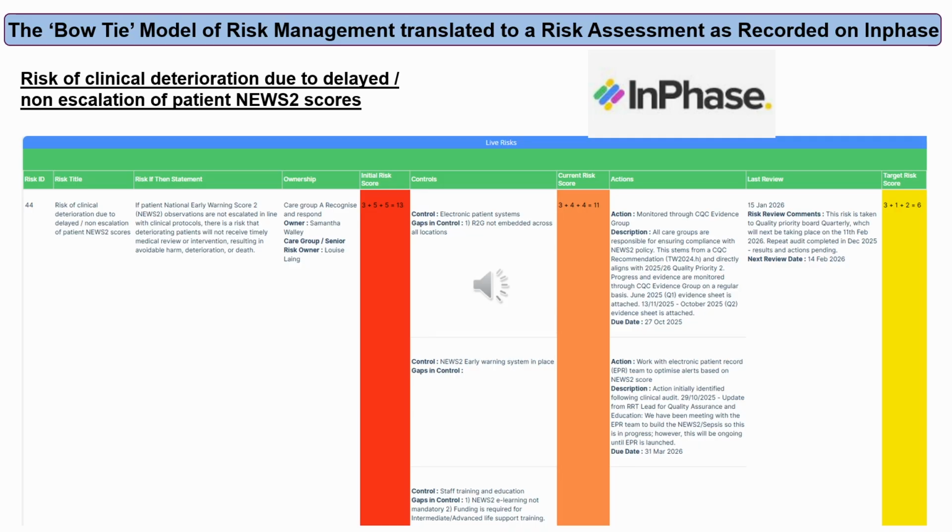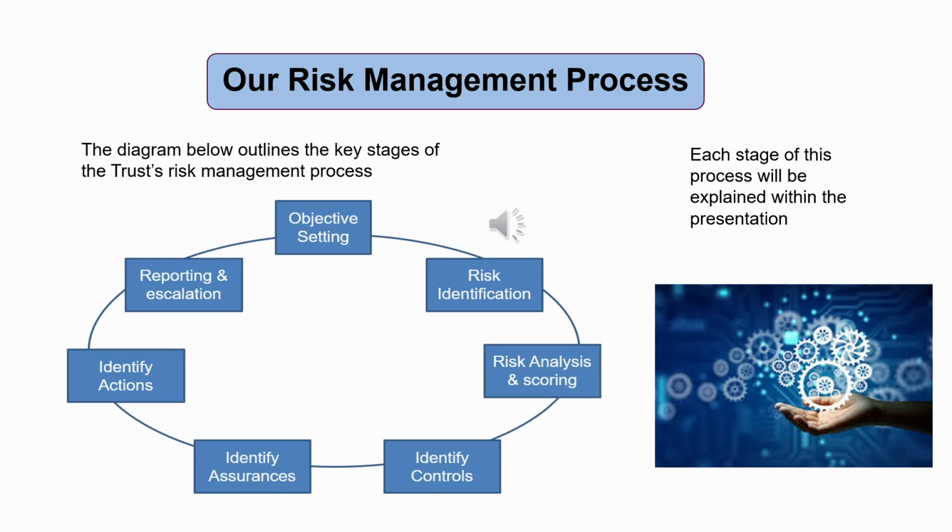Although the use of InPhase for risk management is dealt with fully in Part 2 of the Level 2 training, it is useful at this stage to have a look at how the risk expressed in the bow tie diagram on the previous slide translates to an entry on InPhase, the Trust's risk management system. We can see detailed here a risk ID, title, description, ownership, scoring, controls, actions, and a review comment. All of these elements of risk management will be fully explored in this presentation. The diagram on this slide outlines the key stages of the Trust's risk management process, and we will be examining each stage of this process in detail.